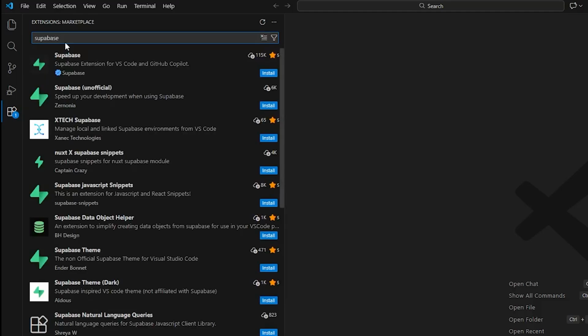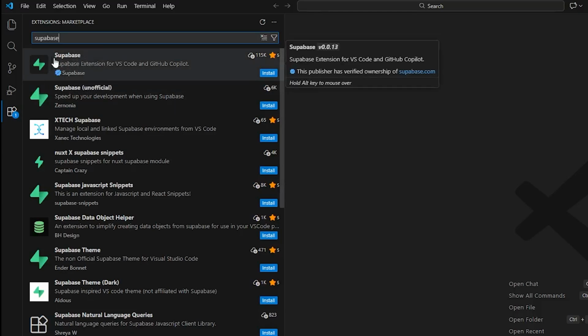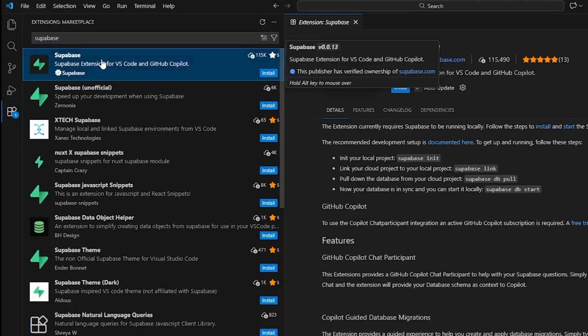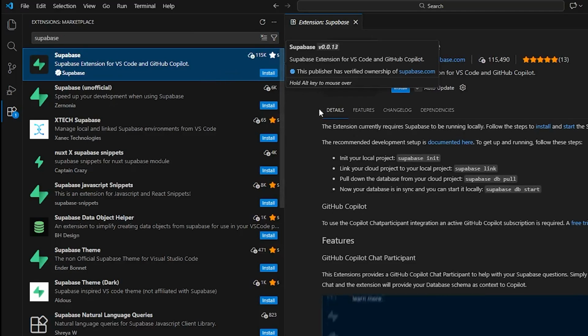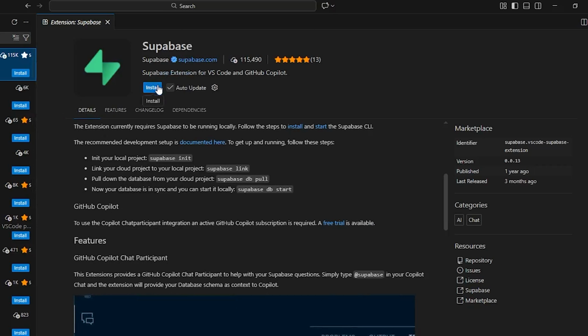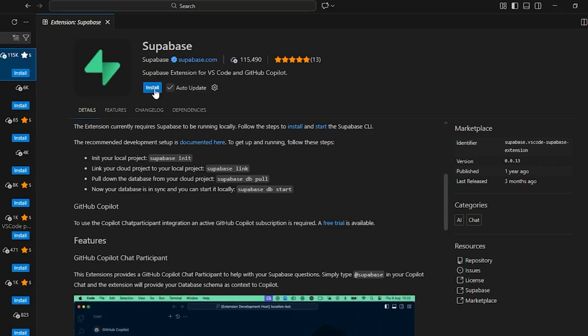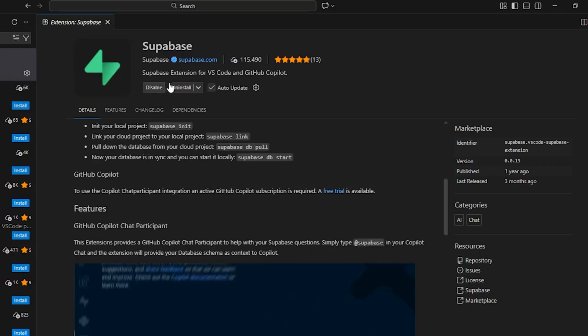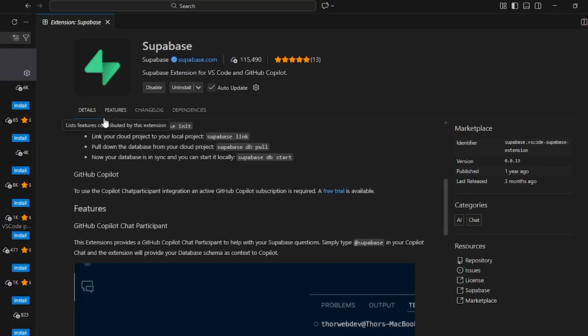A list of results will appear. From this list, find the official Supabase extension. Make sure it is the correct one published by Supabase. Once you find it, click on the extension. On the right side, you will see more details about it. Now click on the Install button. The installation may take a few seconds, so wait until it finishes.